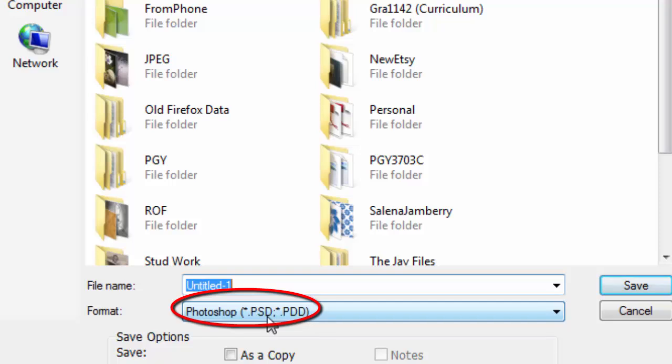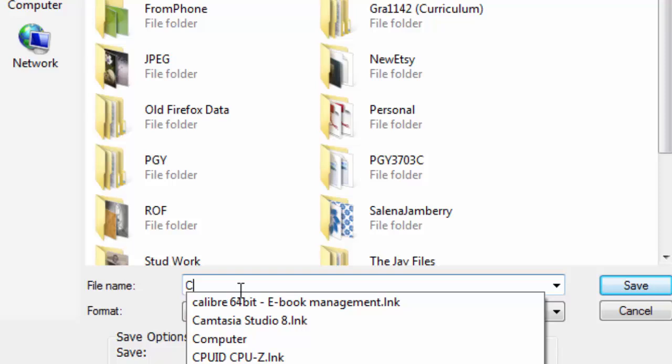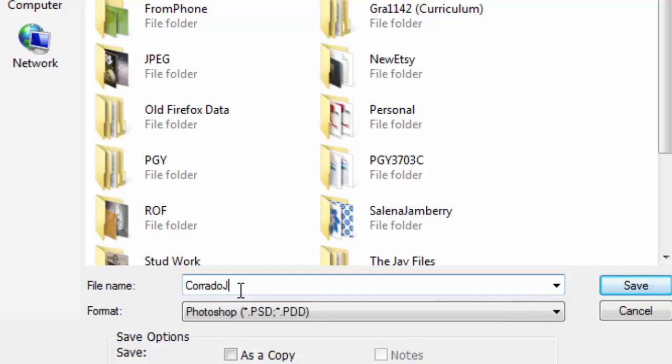So I'm going to call this, if I would use the proper naming, Corrado J, last name first initial, underscore, project 1, we'll say, .psd. And I'm saving this to my desktop. So here's what it would look like.